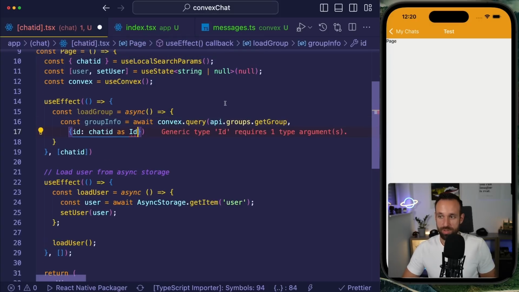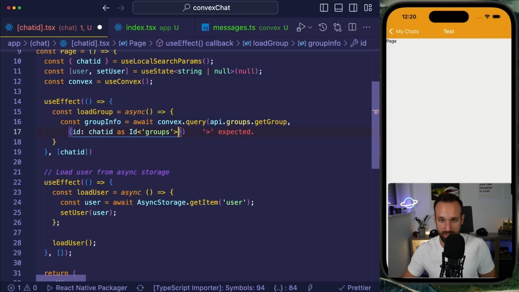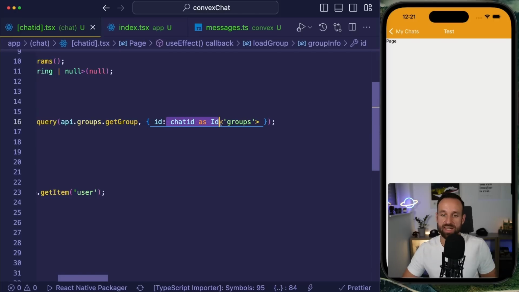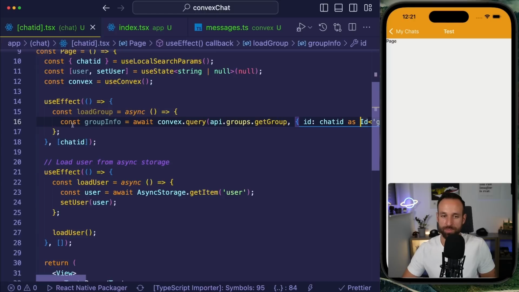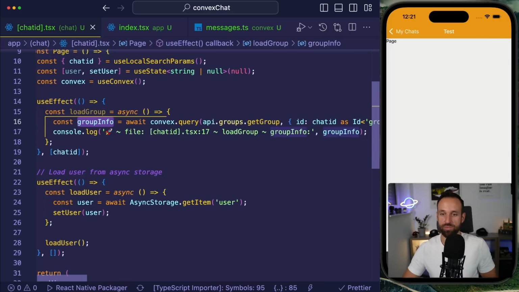Yes, exactly this one, ID groups. Okay, then I forgot the angled brackets. Okay, so now it's happy. We just need a little casting of that boring string to that ID type of the group. And with that, we have our group information. We can log out that information if we want to.